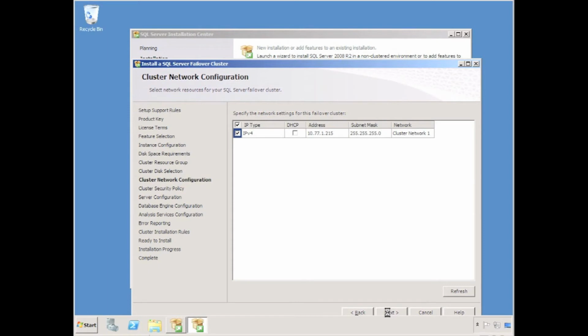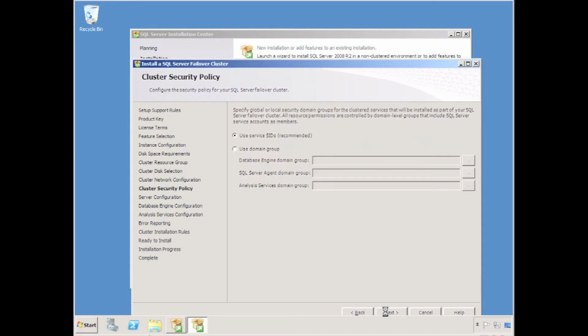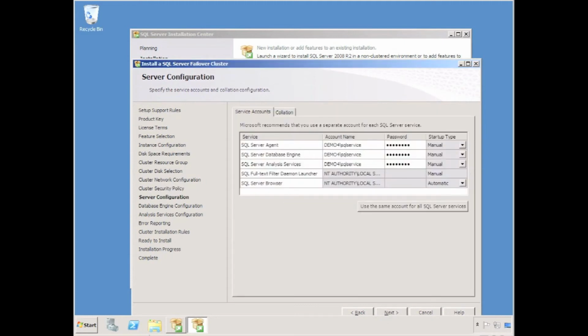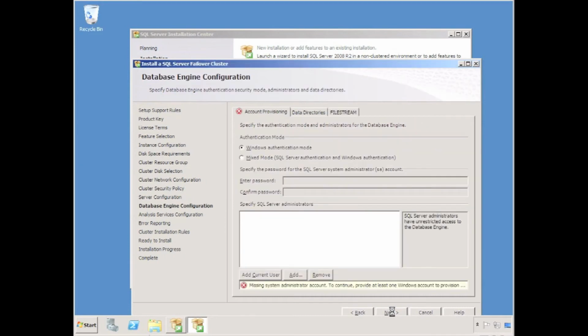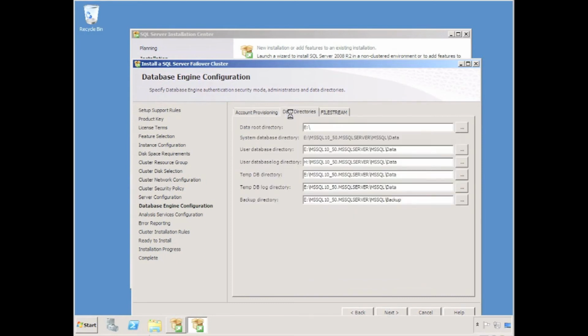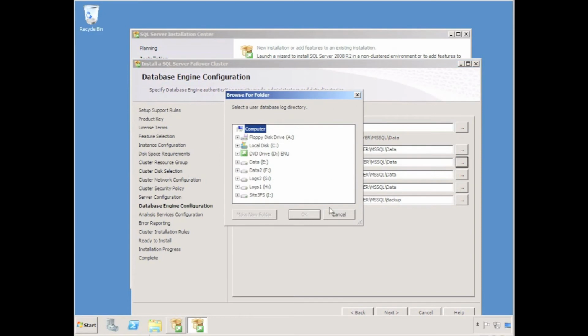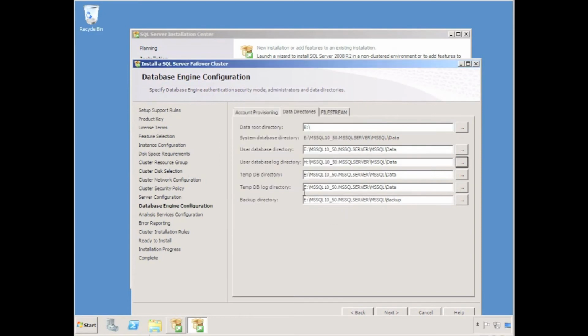I'm going to specify an IP address. On my local subnet, I could use DHCP, but I'm going to use a specified fixed IP address. I'm also going to choose a domain account for the SQL service to run under. I need to specify my SQL authentication mode and also directories that I wish to use for database locations and log file locations. So I'm changing my log file location to be on the H drive for both the tempDB and the user DBs.